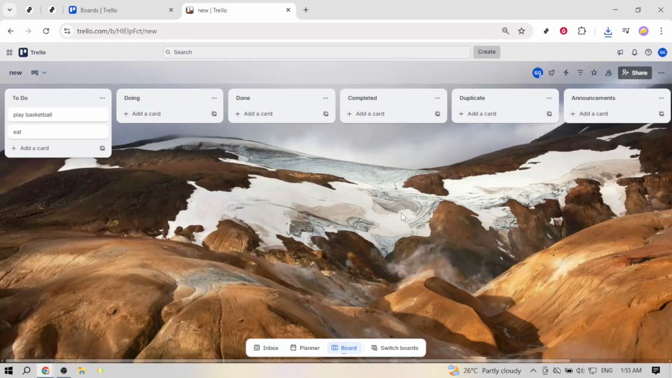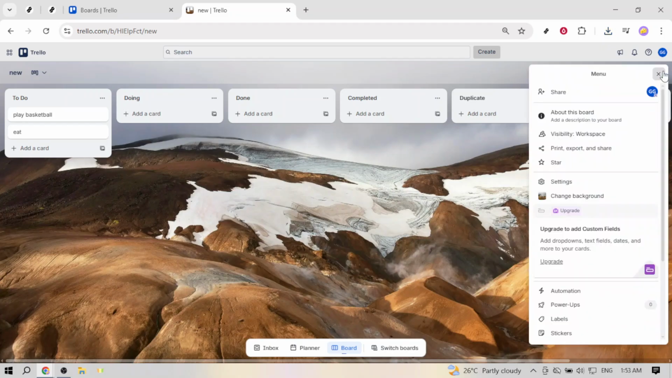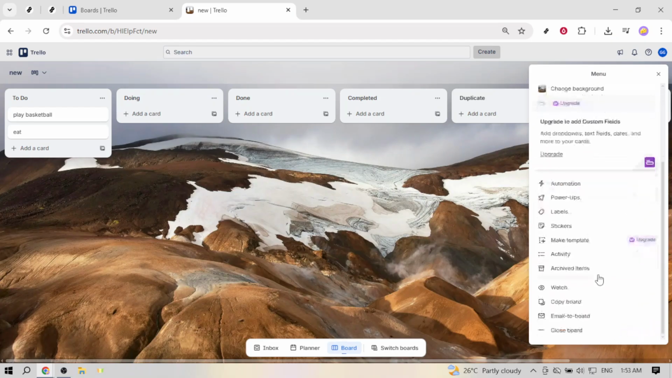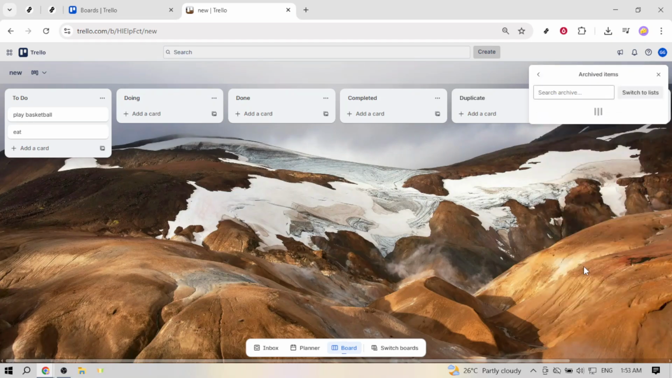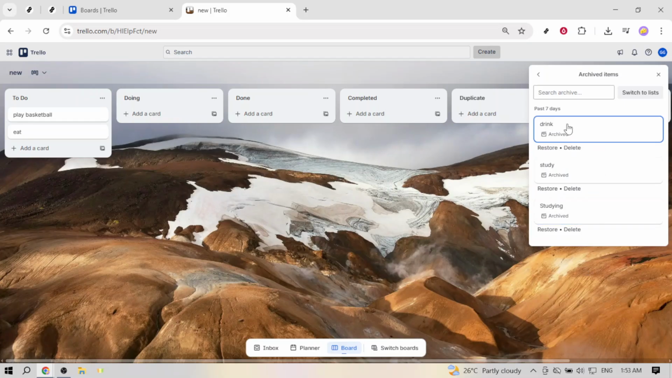To permanently remove it, open the board menu by clicking the three-dot icon in the upper area of the board. From the menu, choose Archived Items. This opens a view of everything you've archived on this board, including cards and possibly lists. If your board has a lot of archived content, use the search bar here to quickly find the card you just archived.